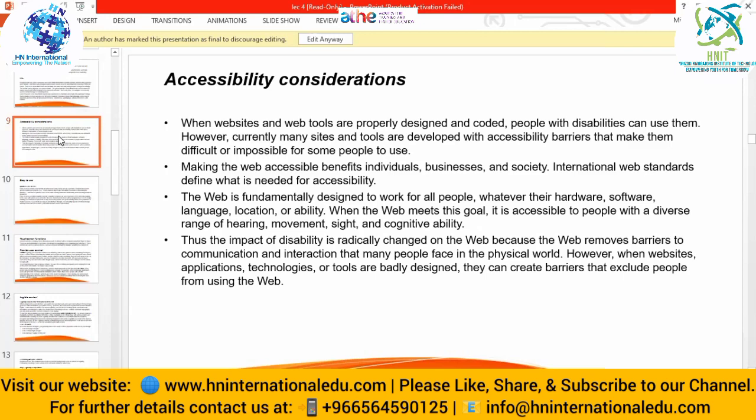Same here. The web is fundamentally designed to work for all people, whatever their hardware, software, language, location, or ability. When the web meets this goal, it is accessible to people with a diverse range of hearing, movement, sight, and cognitive ability. Thus, the impact of disability is radically changed on the web because the web removes barriers to communication and interaction that many people face in the physical world. However, when websites, applications, technologies, or tools are badly designed, they can create barriers that exclude people from using the web.